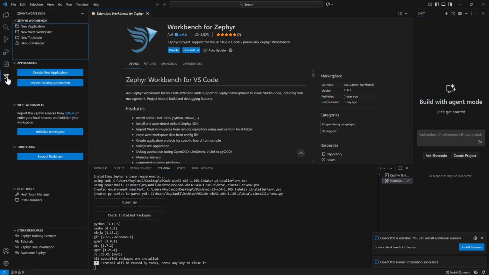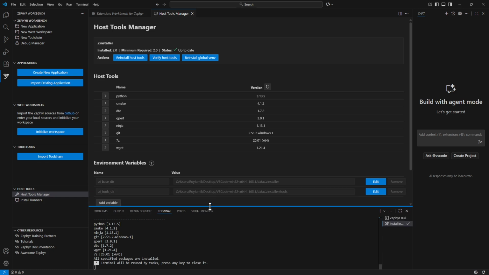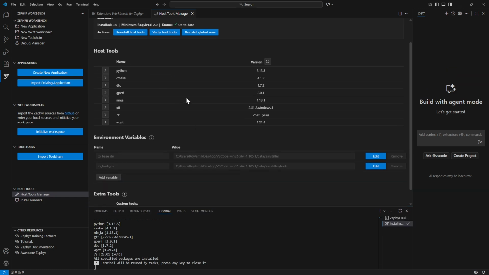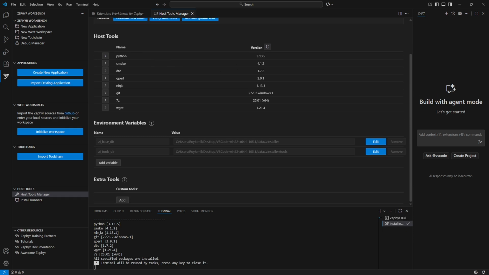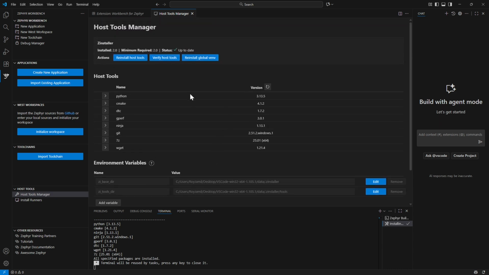And then you go to the extension. You can open the host tool manager. You can check if the tools are installed correctly. Here you can see the tools that are installed and the versions of these tools. You can also change these tools, configure them. You can also add your custom tools if you want to.